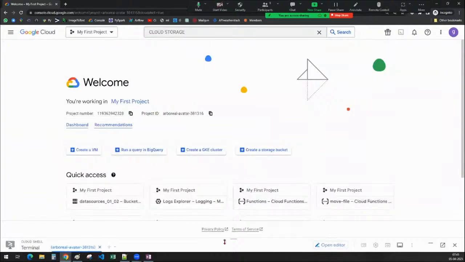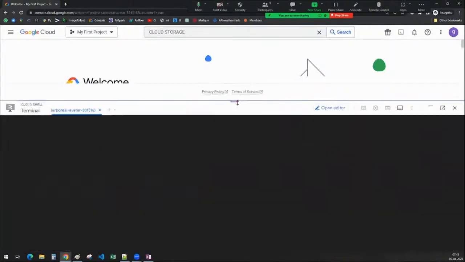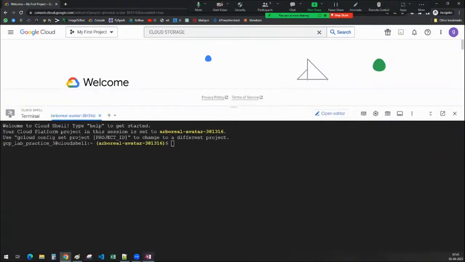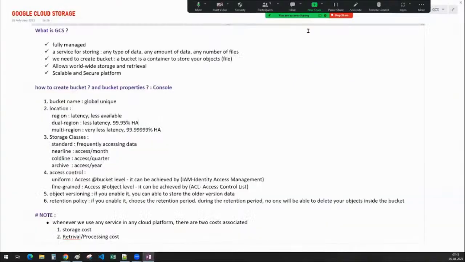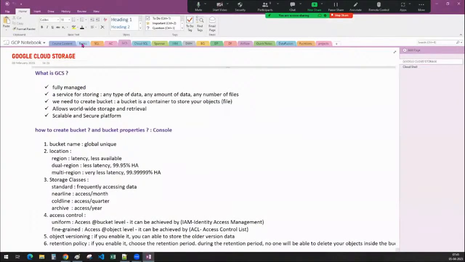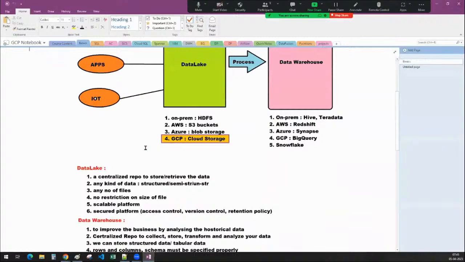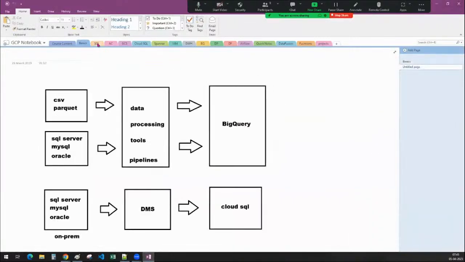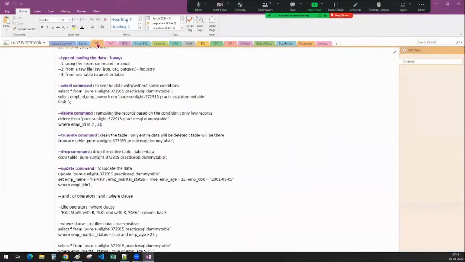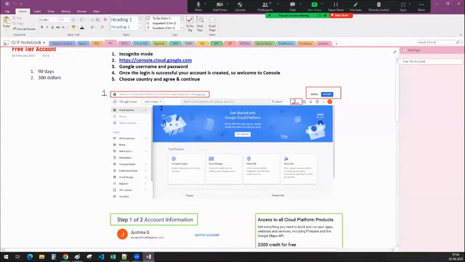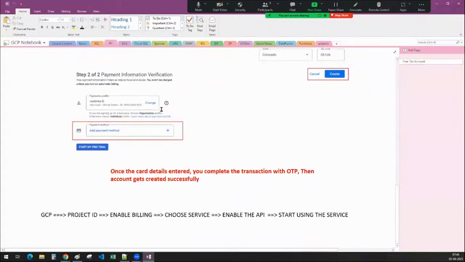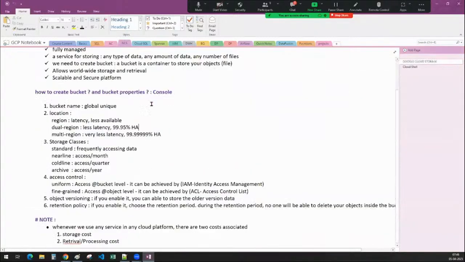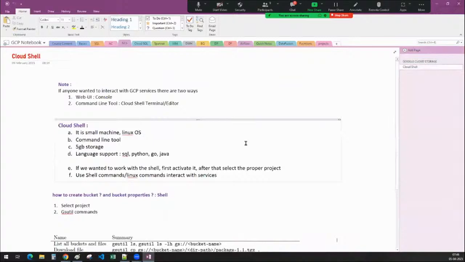And I want you to understand what a Cloud Shell is now. Okay, do I have the Cloud Shell information somewhere? No. Yeah, here it is. Yes.